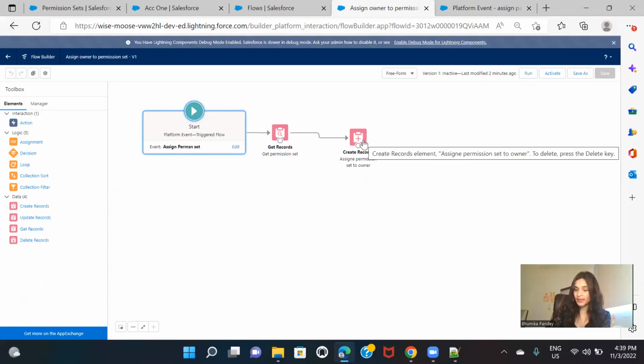And here, assignee ID you will get from the owner ID, right? Account owner ID field that you have created on the platform event, right? And because you are assigning a value to that particular field in the other flow, right? When you're creating a record for this. So this way, both the flows get completed. Now we can move to the org and check if it's working or not.